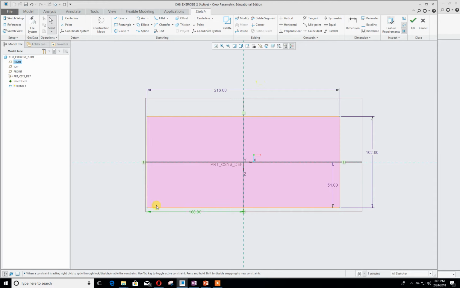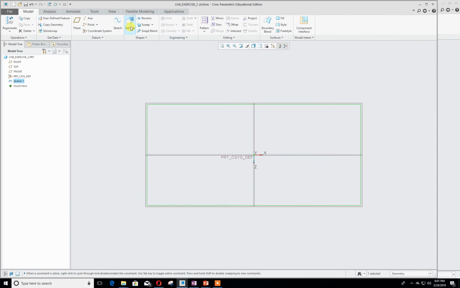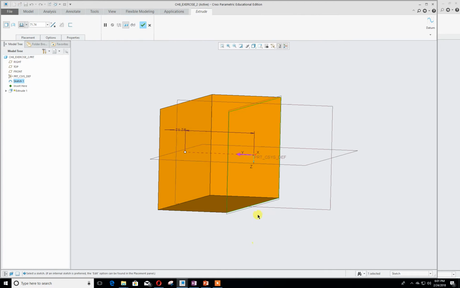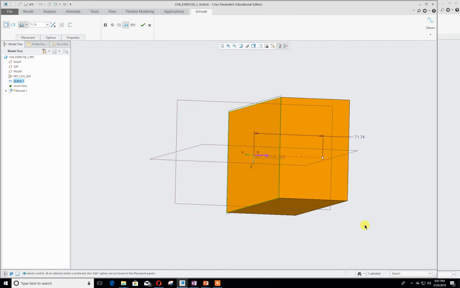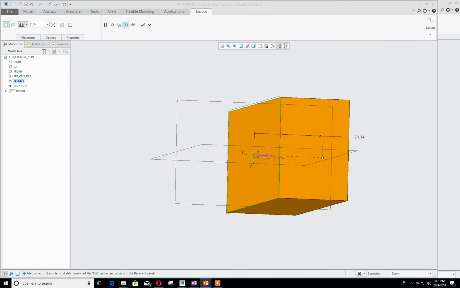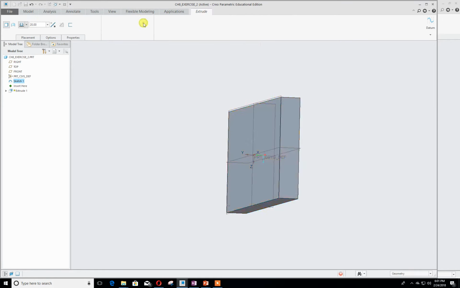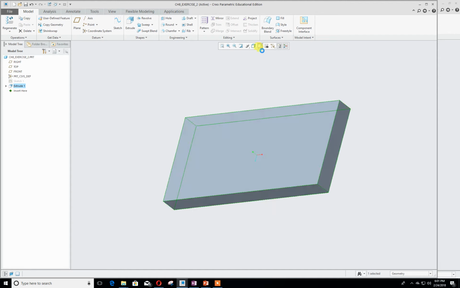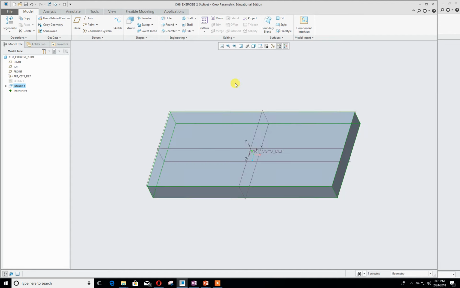Do not worry about this fillet right now. I'm going to click OK, and we're going to extrude this bottom plate. I'm going to choose the bottom because I want my top surface to be the plane. I'm going to extrude it 20. Let's have it in standard view. That's how it should look for now.